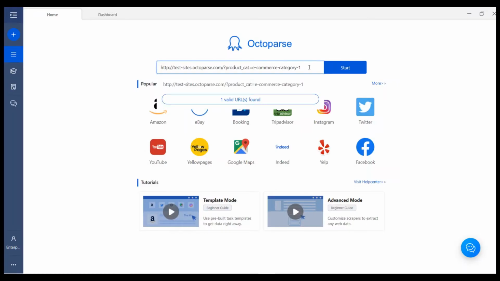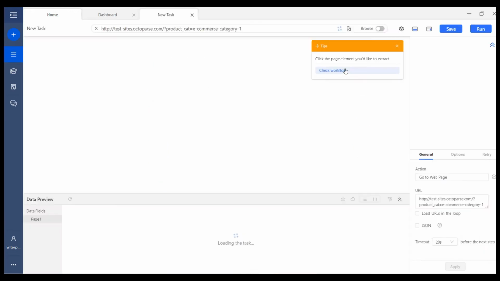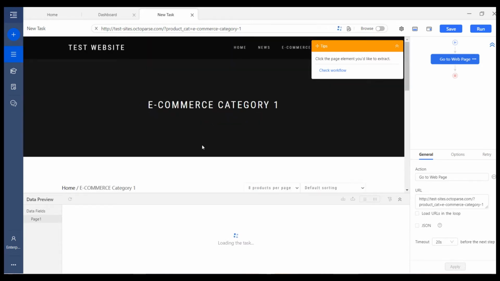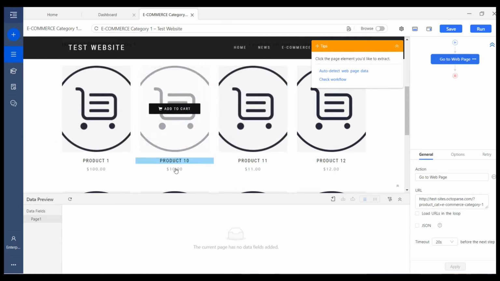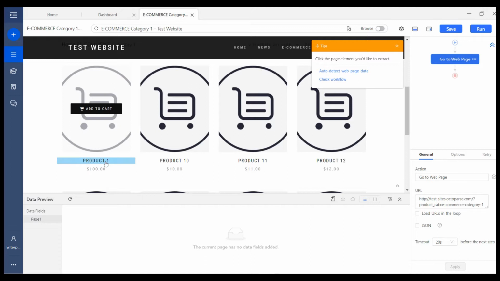Let me start a new task with a URL. And here we come to the task editing workspace. We can see the web page is loaded in the built-in browser. And when you move your cursor over the elements on the web page, you can see that they will be highlighted in blue. And if you click on it, the tips panel will show the options to you.